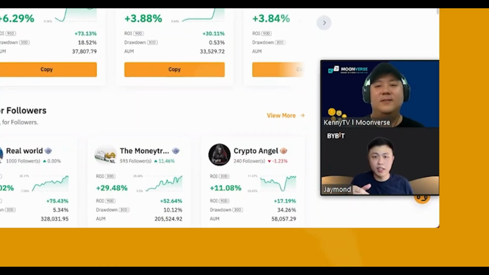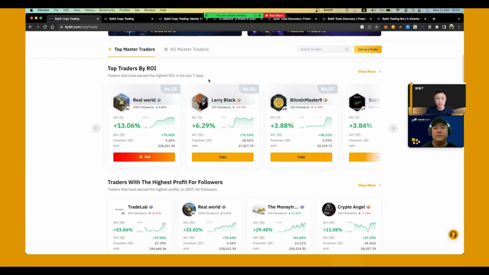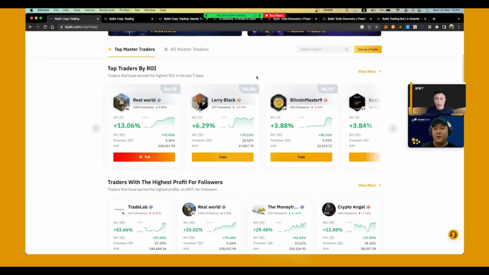We have a limited number of slots. So for example, I think we have only 1,000 slots there. So you can only allow 1,000 users to copy the master trader that is already full in slots. Let's say, for example, me, myself, I'm going to copy even though it's full, then I can generate a link that allows another 1,000 people to onboard to copy.